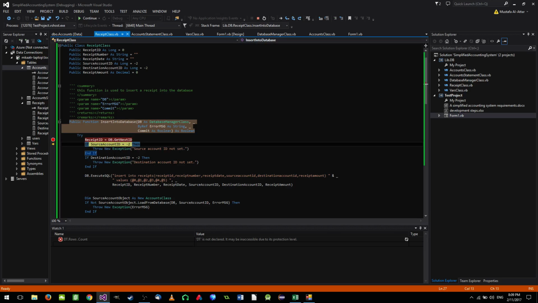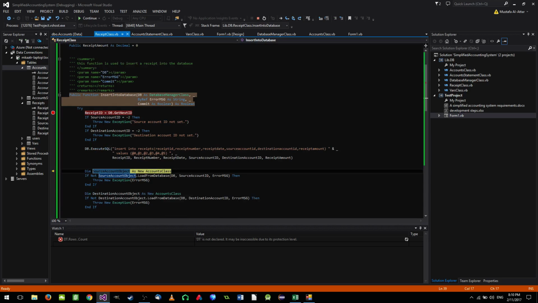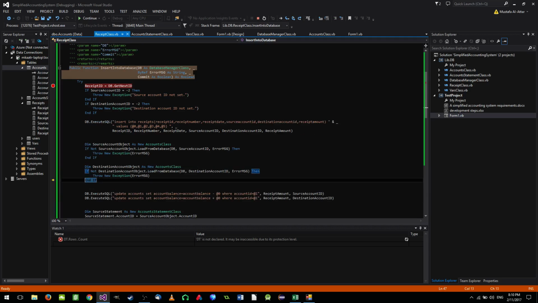Now the source account ID is now -2, because we set it, so there's no problem there. Same goes for the destination. Now we are trying to insert the record, and the insert process succeeded. Now we are gonna load the source account. So we try that, and the source account object, if you open that, you will find the information here. Okay, now the destination account again, go, and the destination account is here.